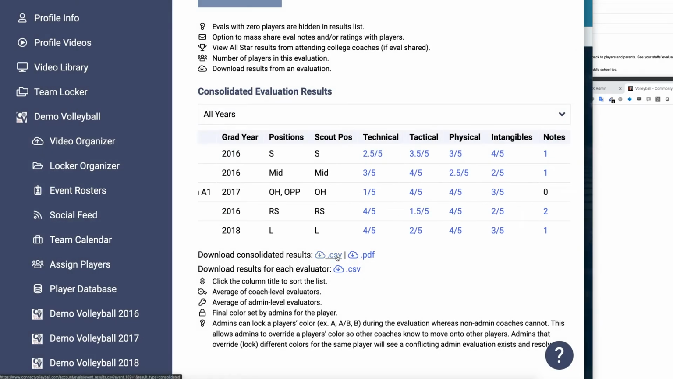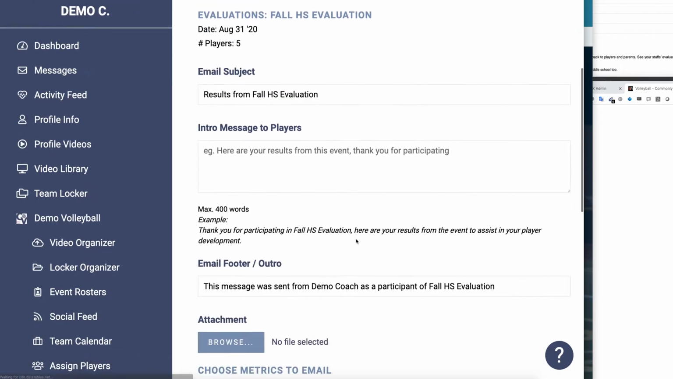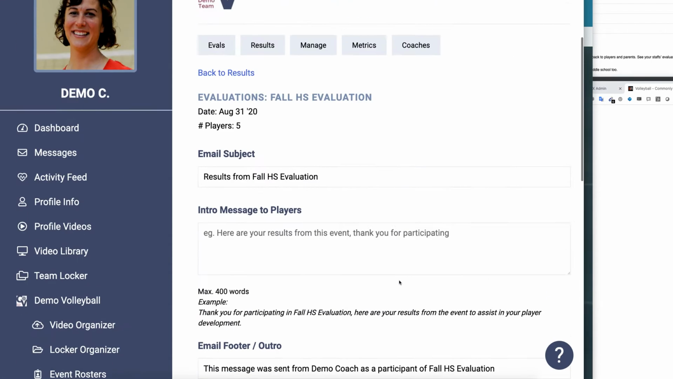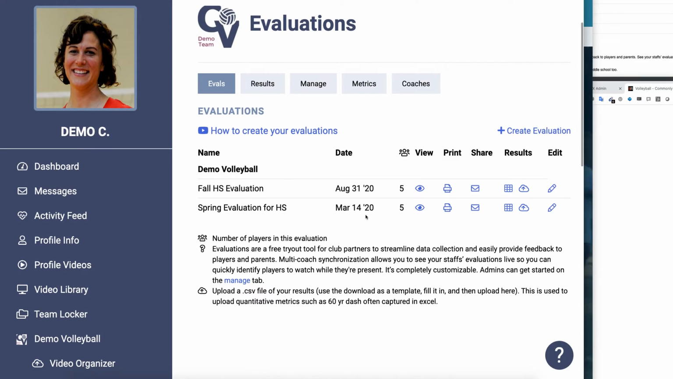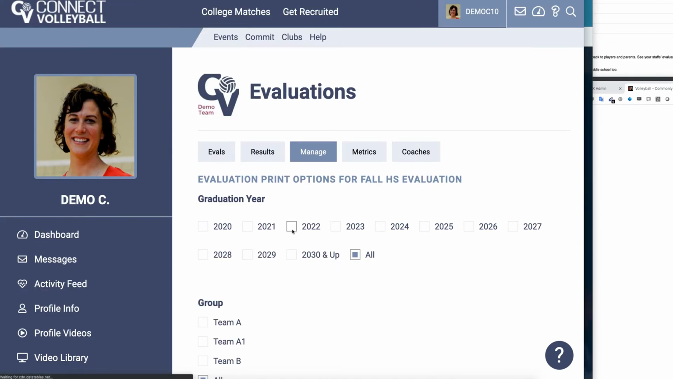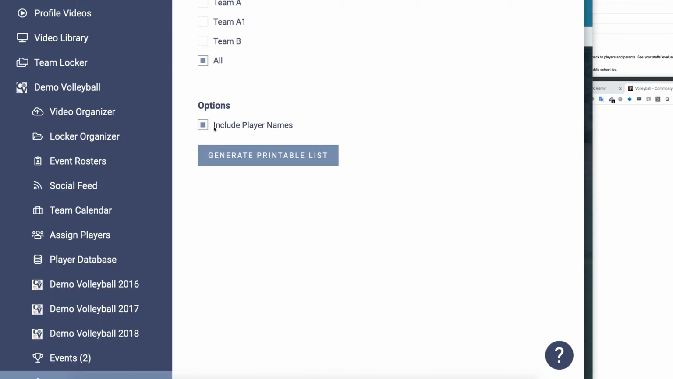If you want to download this to a CSV, or maybe you want to message the players, inviting them to their placement on the team, you have that control as well. If you have a coach that's a little more old school, maybe they want to just do pen and paper, that's totally fine. They can come over here and print it out. That way everyone's using the same metrics, so kind of like a little Scantron. They can pencil this in, and then we can get those added as well.